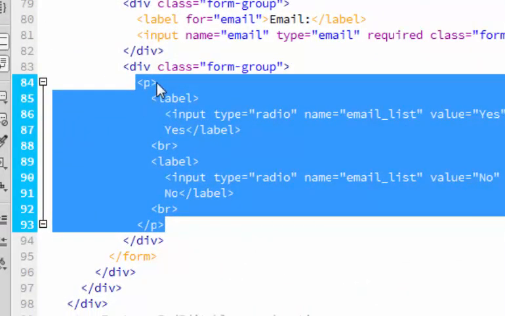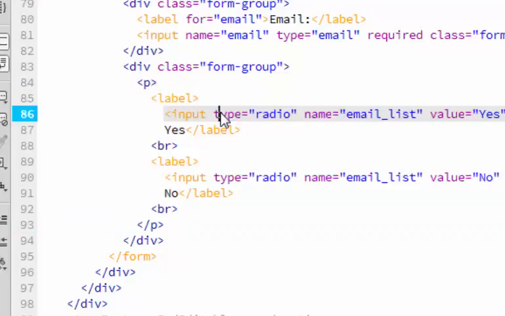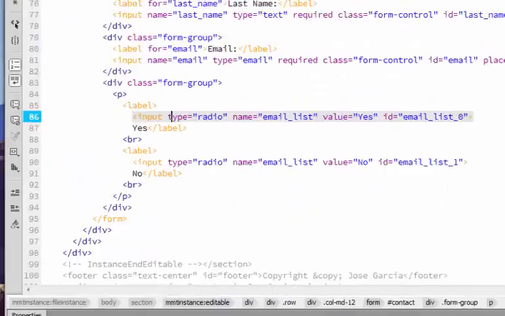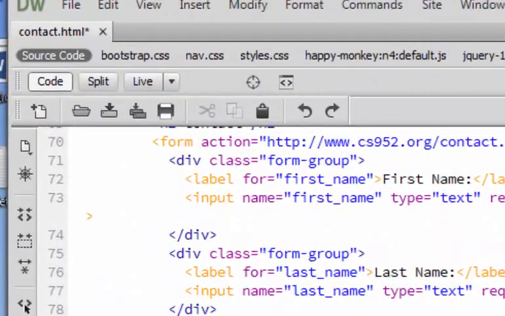And so now we've got this label that's been added here, right? Input type radio. I'm going to click on my input here for my yes, and I'm going to give it a tab index of 4. And now I'm going to hit save all, and we're going to come back and do just a little bit more with our form group.